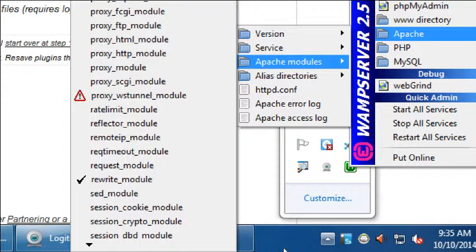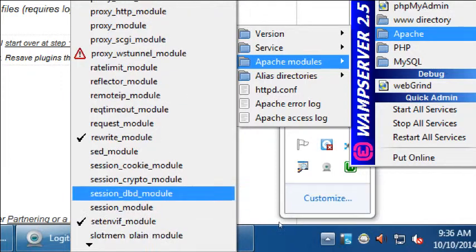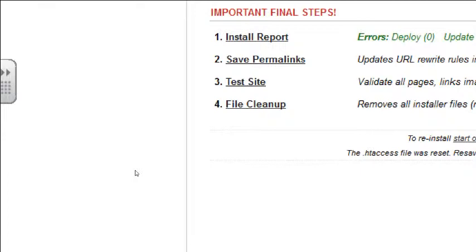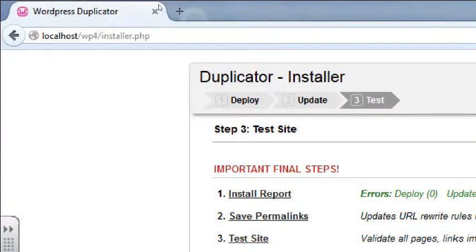What does it do? Well, technically it allows this, what we're about to set up. It allows us to rewrite the way we can make our addresses. By default, our address will be p equals 21 instead of aboutus.html or whatever. So we activate that. So I would say we activate it first, and then we go back to the installer here, and now we'll click on Save Permalinks.